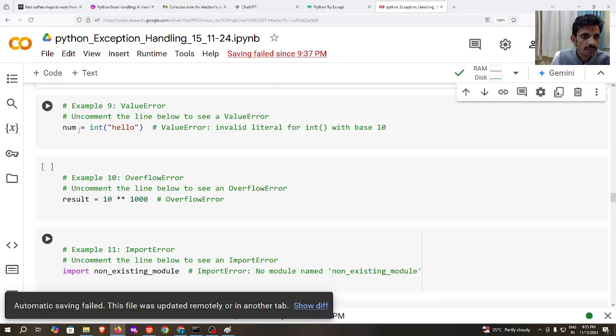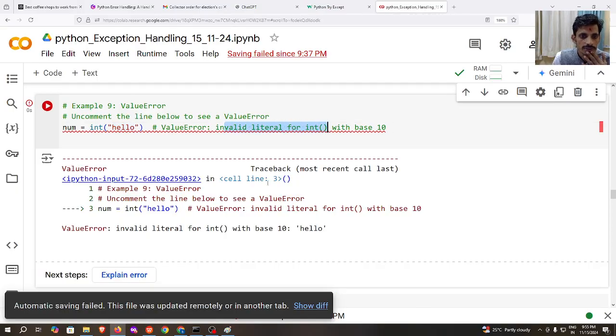Next, int of hello. We are doing typecasting of a string to an integer. So here if I write like this, then I get the error: invalid literal for int. Can you see this invalid literal for int? It's called a value error. Can you see this value error? Okay, value error.